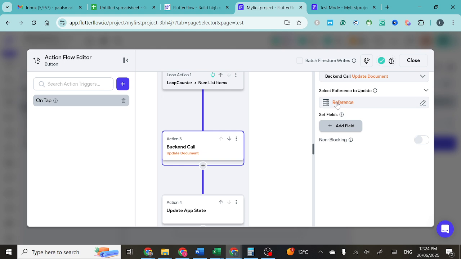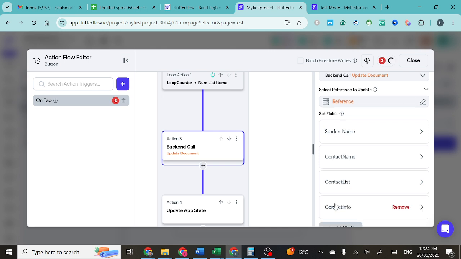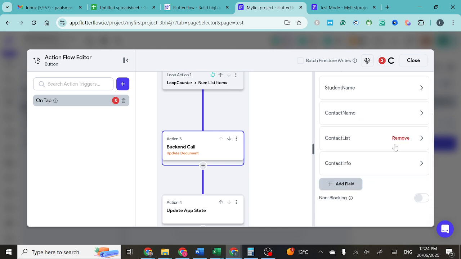So this is the document reference, and from there we then want to update the fields. We can add all of the fields in and then choose the ones that we want. The one we want is the contact info, so everything else can go.